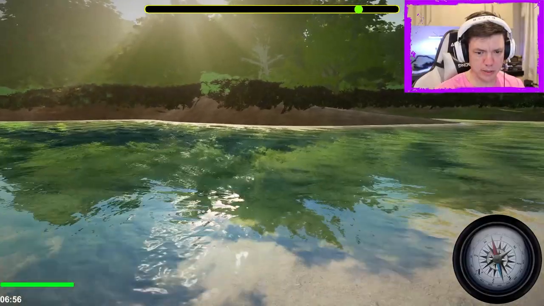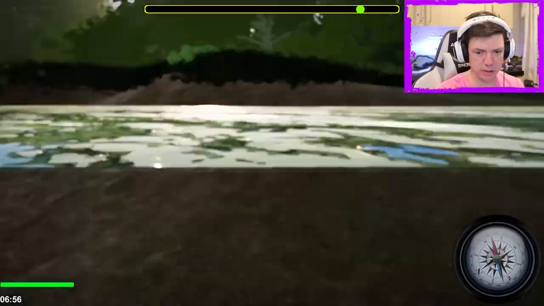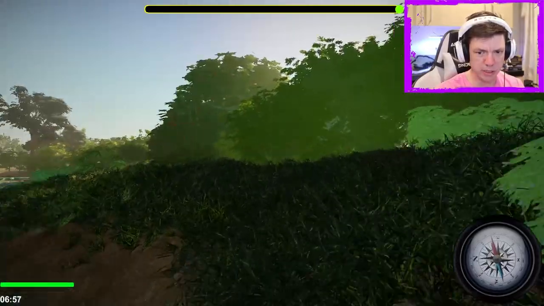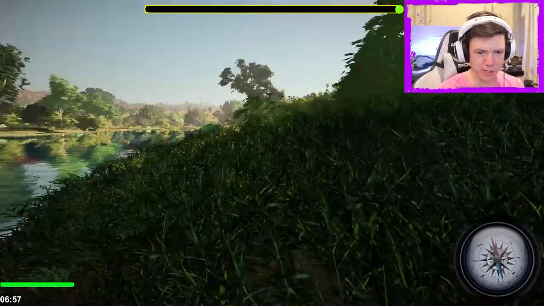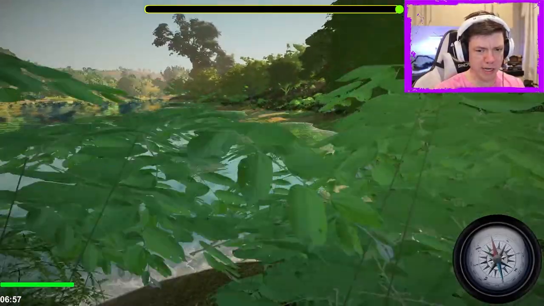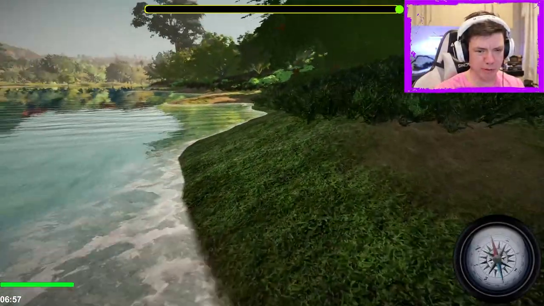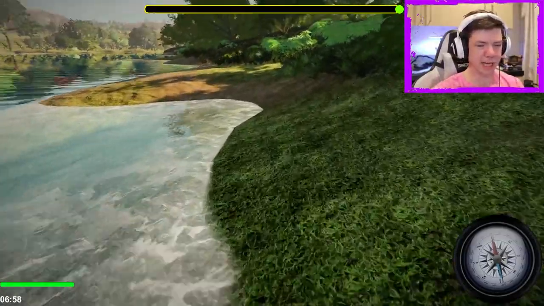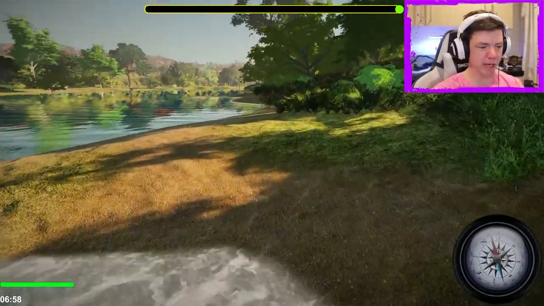Okay. Well. Yeah, it's very loud. A lot of saturation on those trees, I guess. So we're just out here looking for hippopotamus. That's the only thing we're looking for. And then I can exit out of this game happily and never play it again.